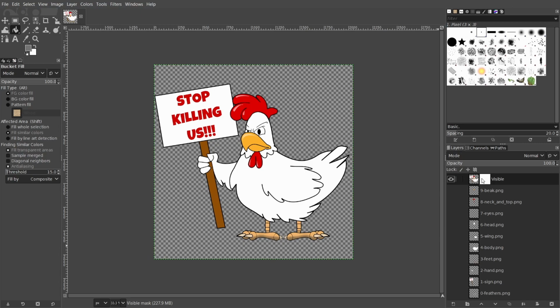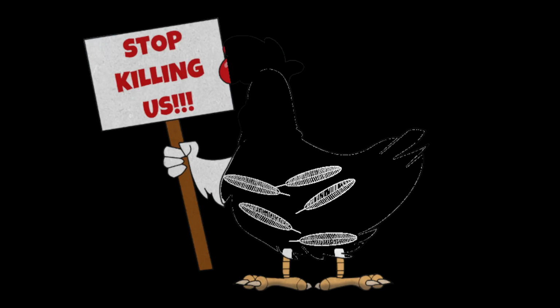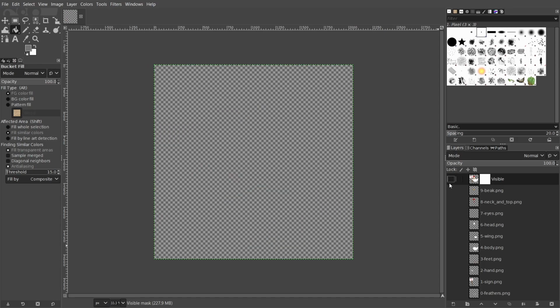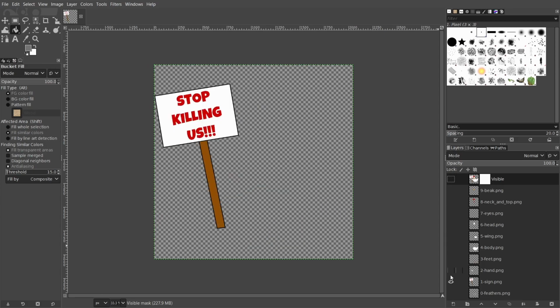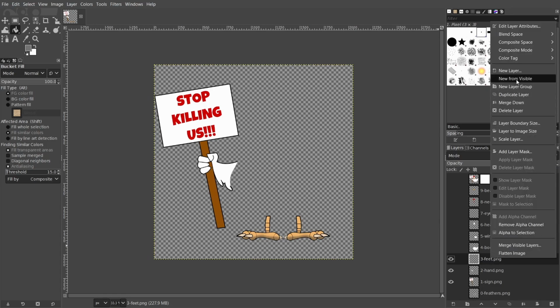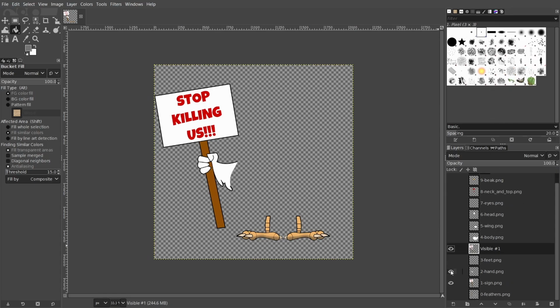I want the sticker to look like this, which looks like the chicken got shot and only the sign, hand, feet, and some feathers remain. So let's hide the visible layer for now and show the sign, hand, and feet layers. Right-click on the feet layer and choose New from Visible. This new layer will make it easier for us to select all the relevant components for the mask.